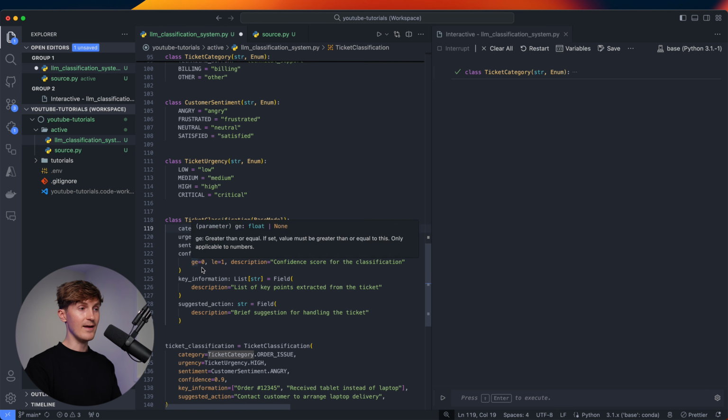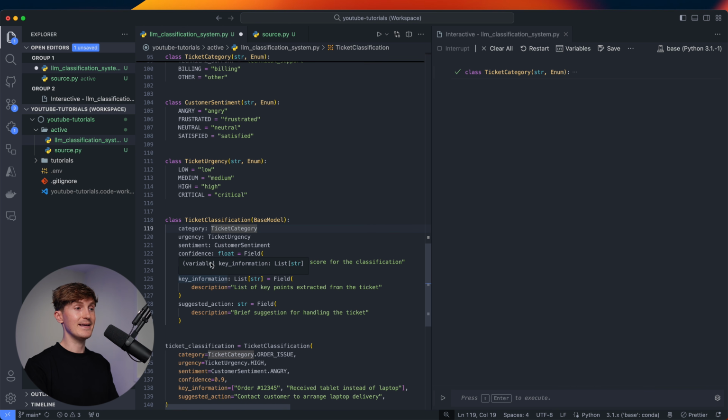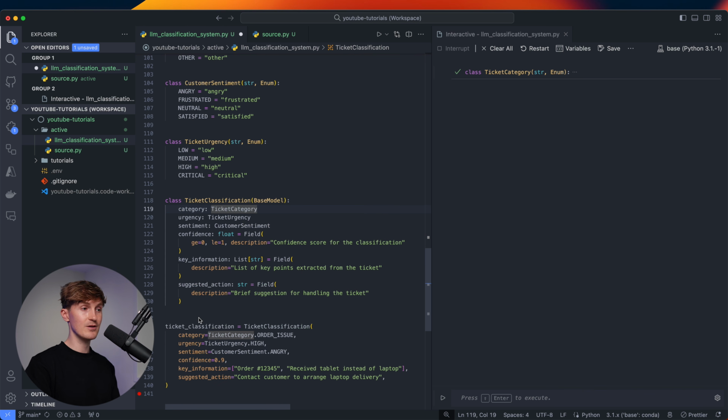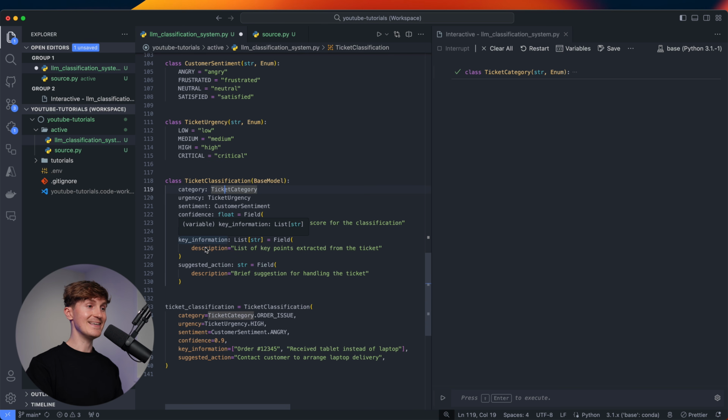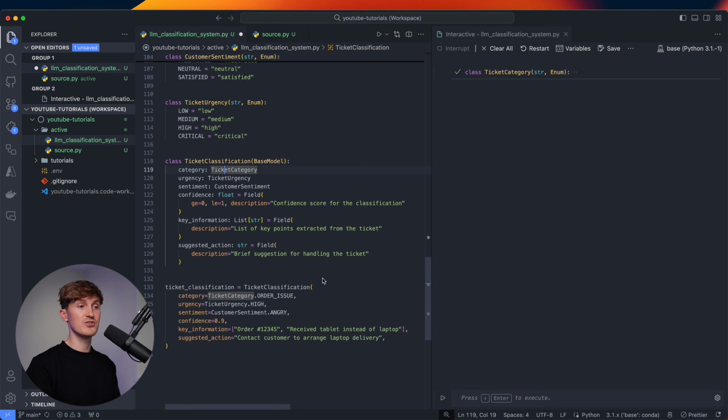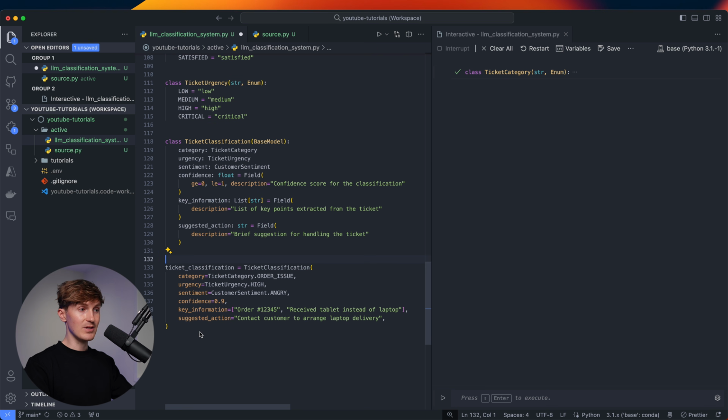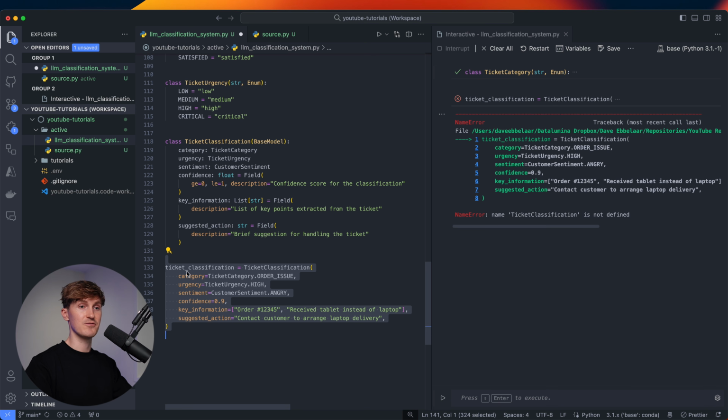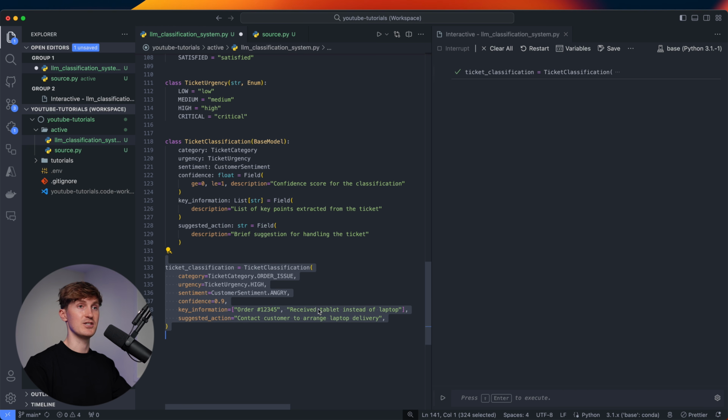We also put in place that it can only be a float, and it can only be between 0 and 1, meaning that if we put a different value in there, I will show you in a bit, we will get an error. We also define the key information, which is a list of multiple strings. And finally, we have the suggested action, which is just a string, a brief suggestion for handling the ticket. So let's see what that looks like if we create an object like this. We create the ticket classification object. Sorry, make sure we have that in memory as well, and then create the ticket classification object.